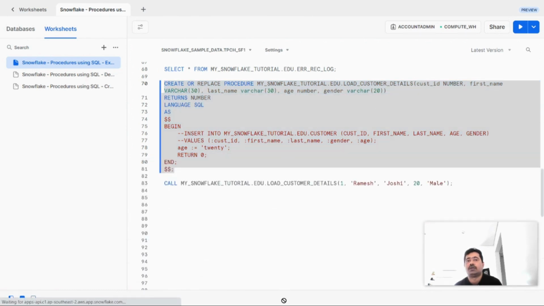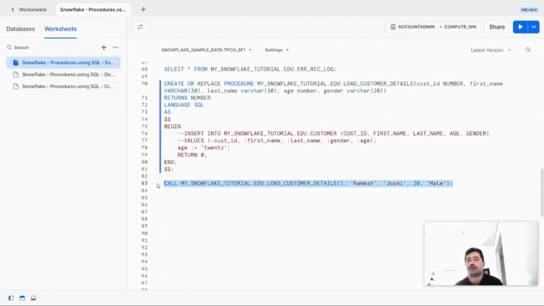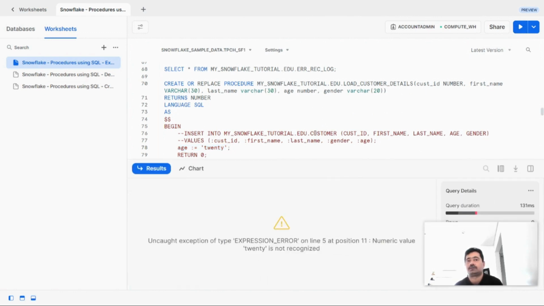The procedure has been created. Now let's run this procedure. Remember that I have provided all these values as input to the procedure, but we are not going to use them. We are just going to assign age to the string 20. Let's run this. Now you can see that Snowflake has thrown an expression error.